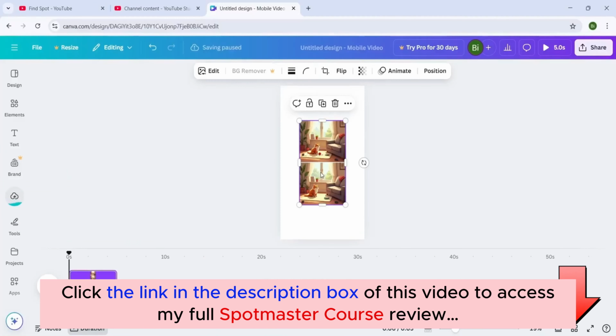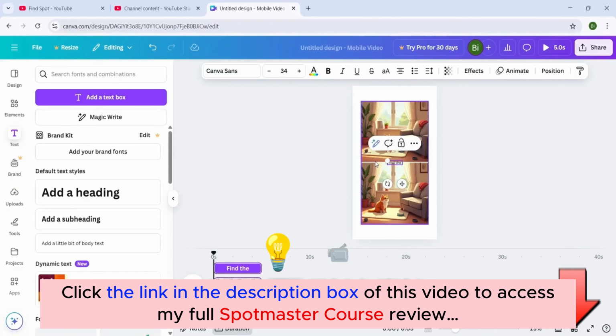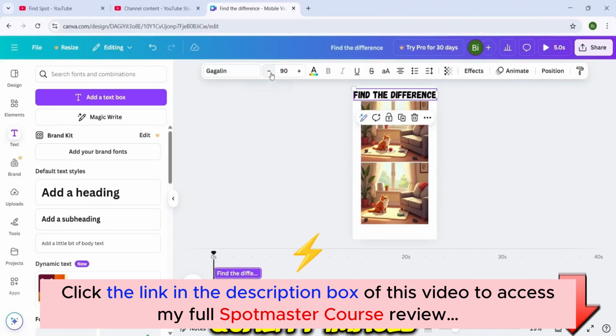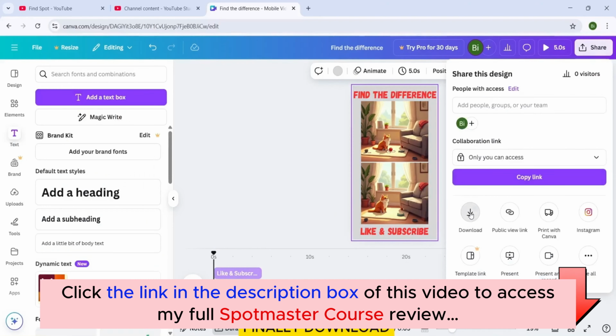2. Make a Spot the Difference video easily. Discover simple methods to create engaging videos using high-quality images, animations, and effects. No advanced editing skills required.